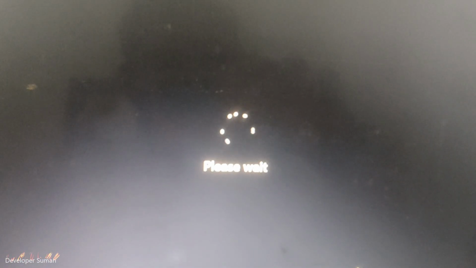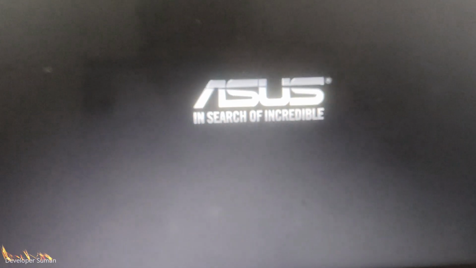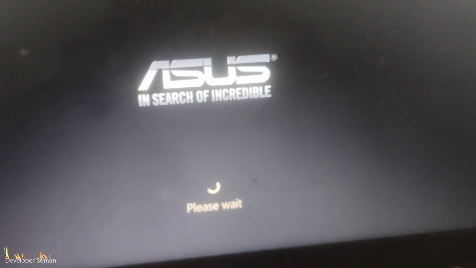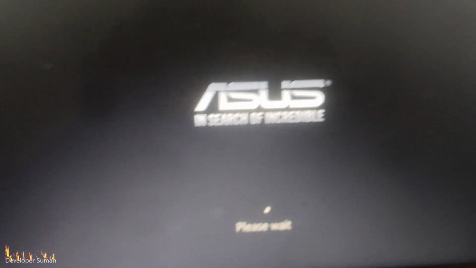Okay, so our laptop is restarting, so it will directly take you to the boot option. So you just have to wait. Actually guys, my mobile camera is not very good, so that's why it is sometimes showing blurry. So guys, you have to be patient. As you can see, I'm going to release my shift key, and it will directly take you to the boot option.